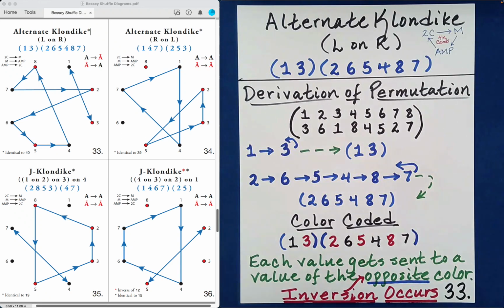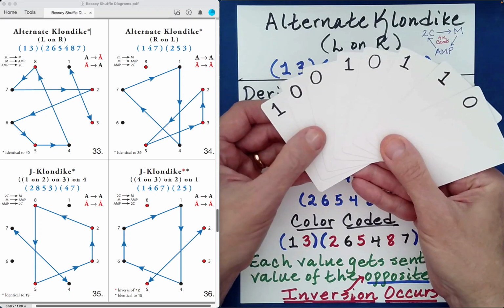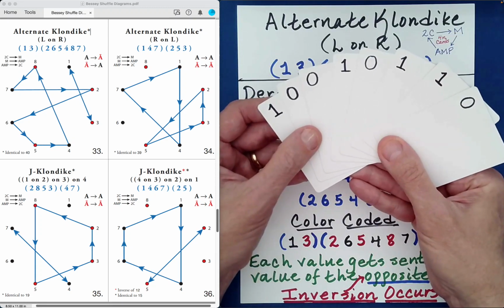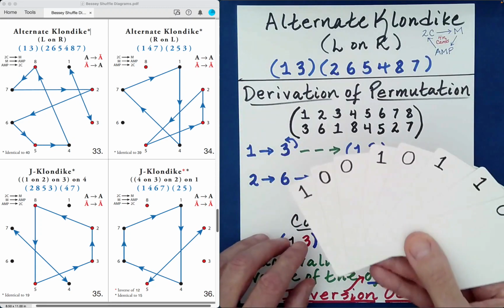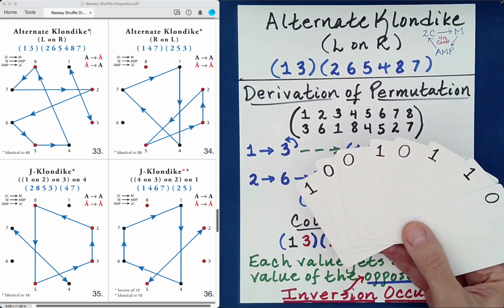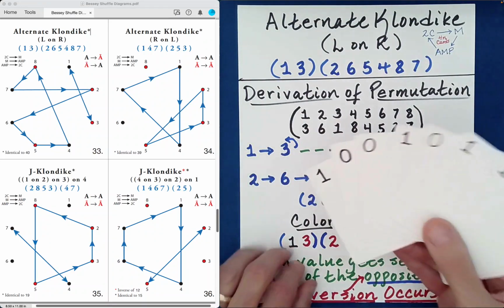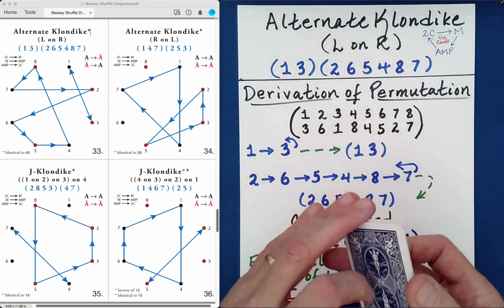Consequently, if we use our quintessential Bessey sequence 1, 0, 0, 1, 0, 1, 1, 0, and perform the alternate Klondike in which the left pile is stacked on top of the right, it should invert this sequence. So why don't we go ahead and check that.